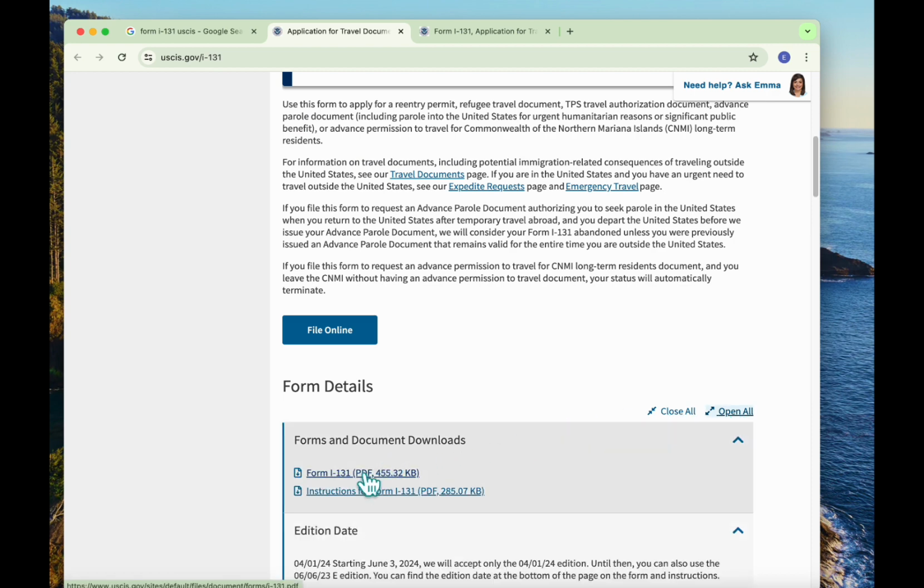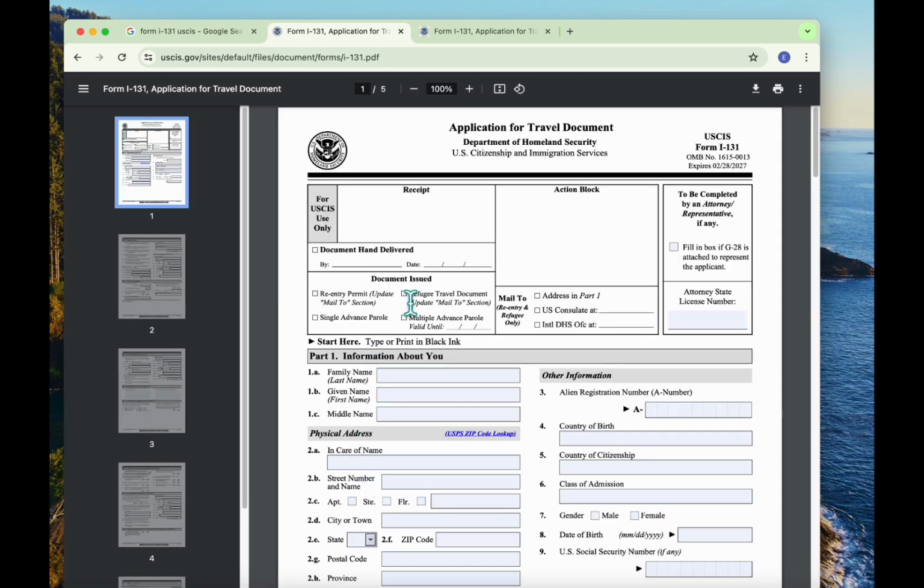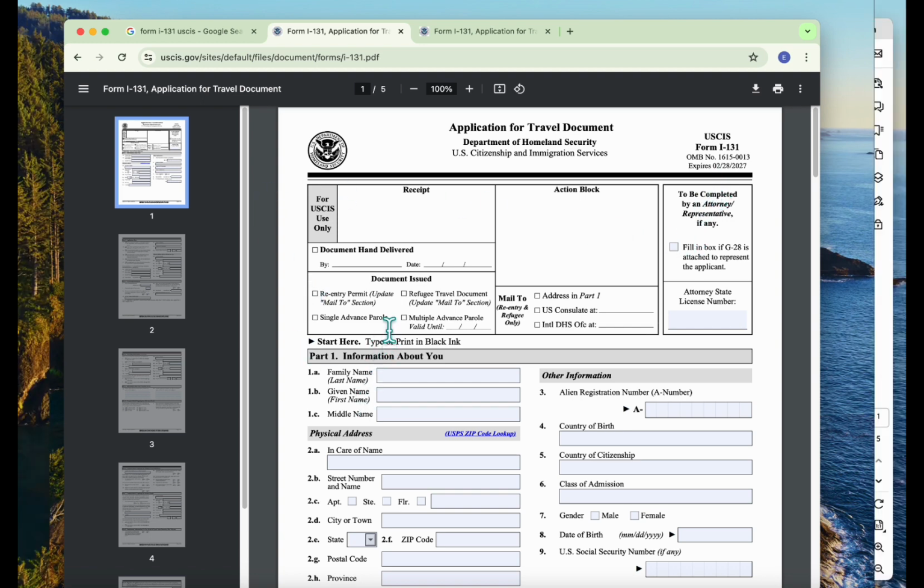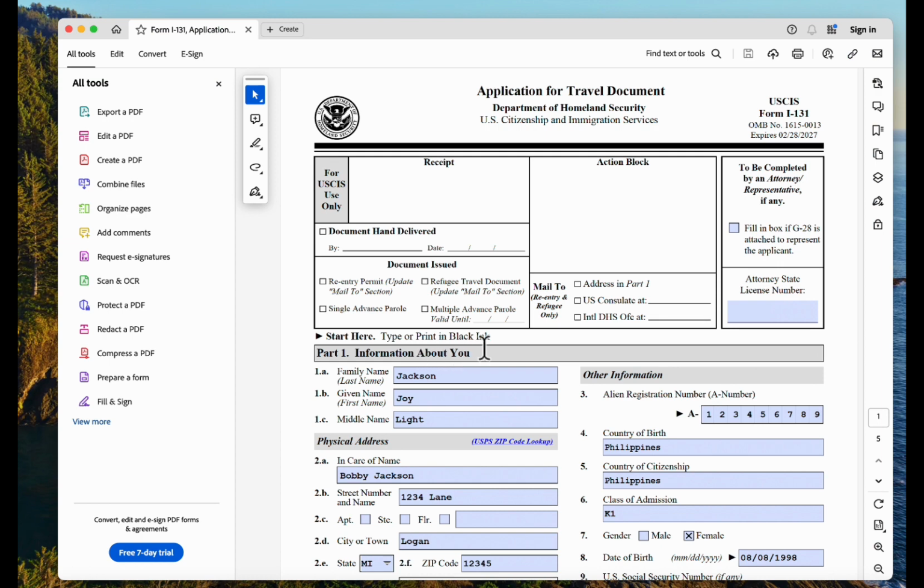So now let's fill out the form. I am using sample information. This is where we start. In here, Part 1, information about you. Type or print in black ink. They say that because you can fill it out using your black ballpen or using the computer. So in Part 1, put your family name, given name, and your middle name. If you don't have a middle name, then don't put anything in there.